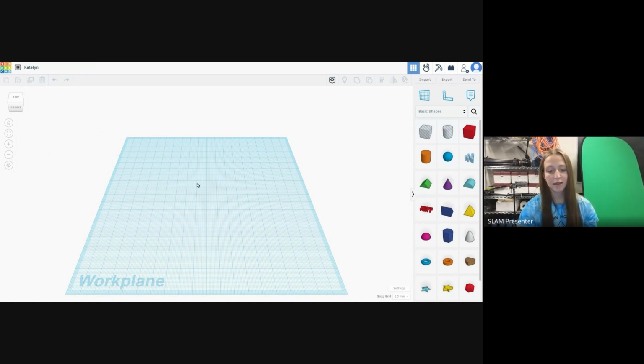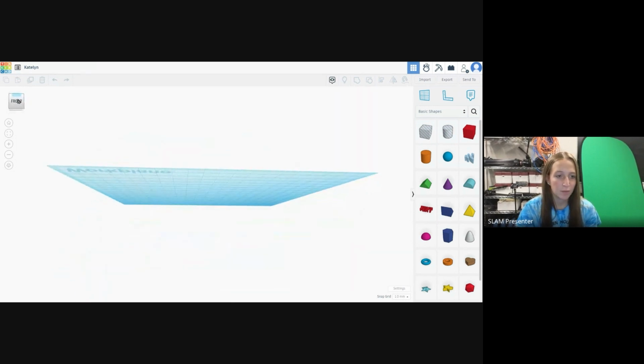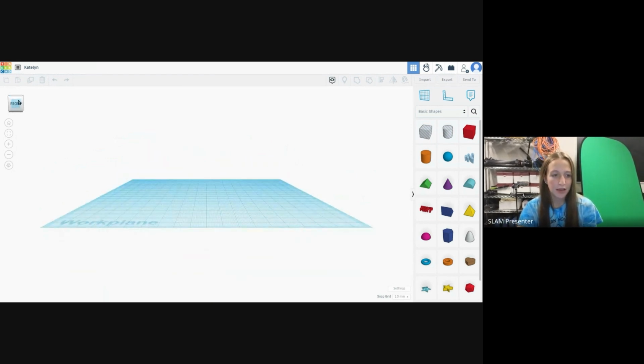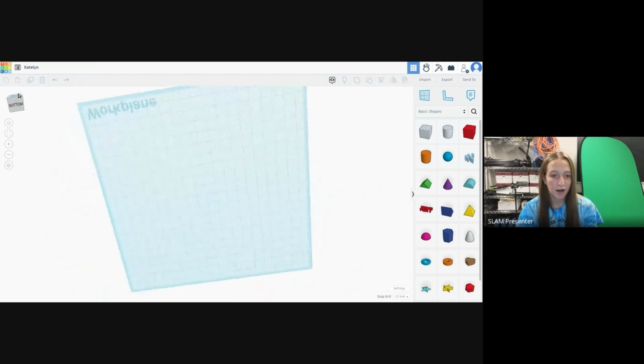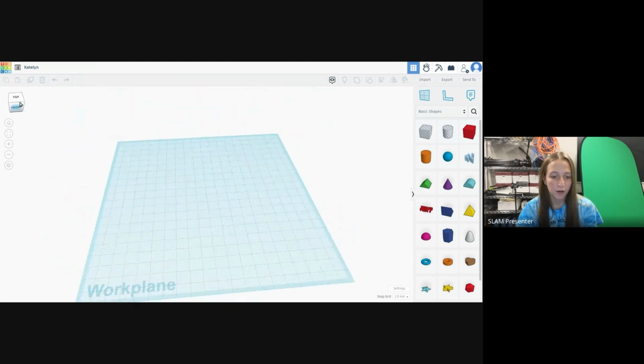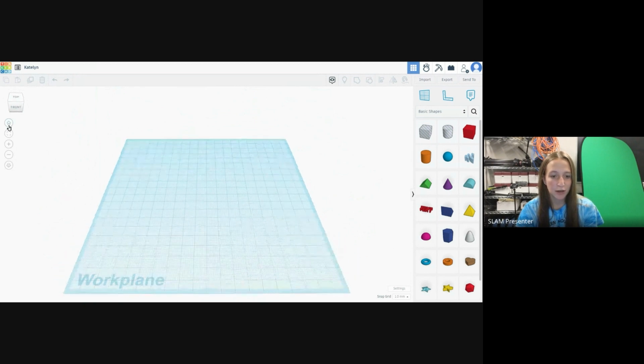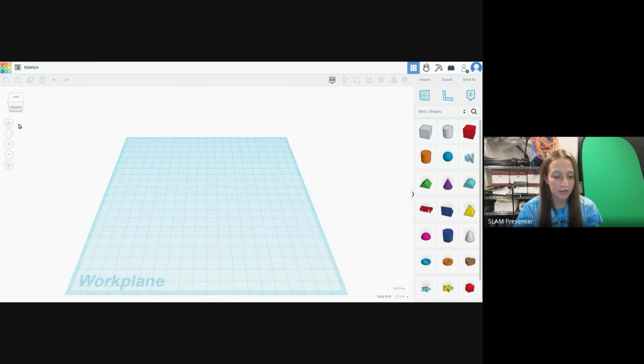So once again, it opens you up to this big blue work plane, and this is what we're going to be working on. To move this around, which is very important in what we're going to be doing, there's this cube in the top left. You can see it's highlighted. And you can move that around to see all the way under, all the way around your work plane. And to go back to what it looked like when we first opened it, you can click home. Now this home button comes in handy when you want to deselect anything or return to this view.